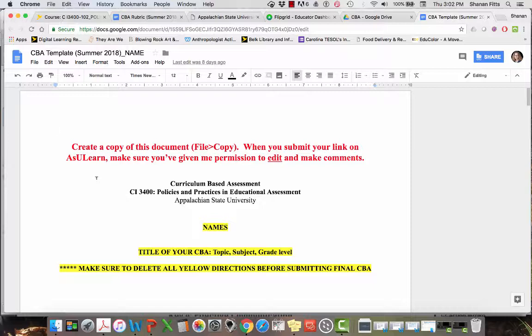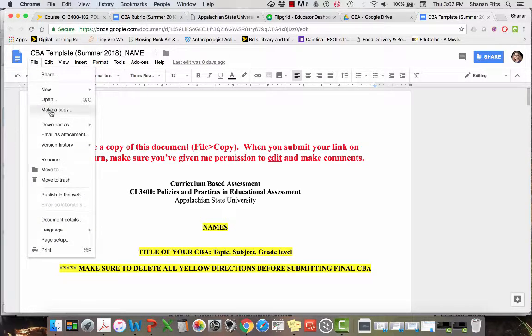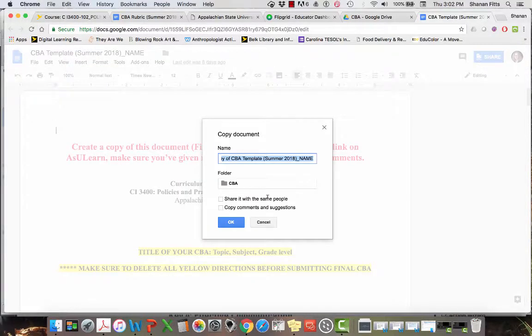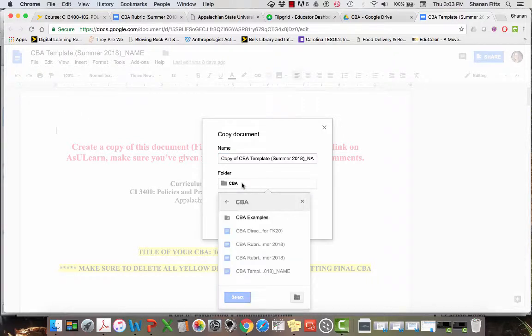So first thing you're going to do after you open the curriculum-based assessment, the CBA template, is you will not be able to have editing privileges. Your copy will be view only. So you want to make a copy, and then you can put your name and your partner's name here and save it to your drive. You can save it wherever you want in your Google Drive.